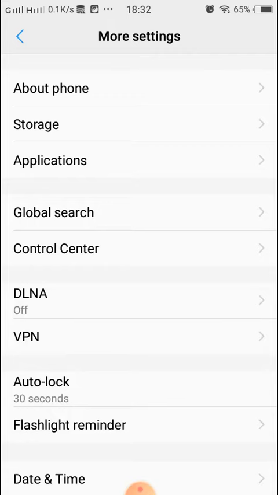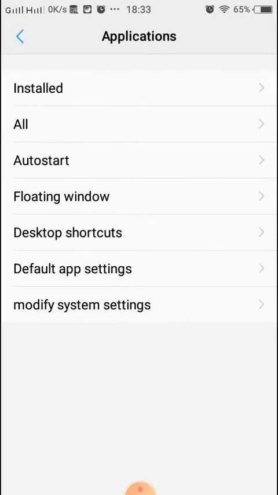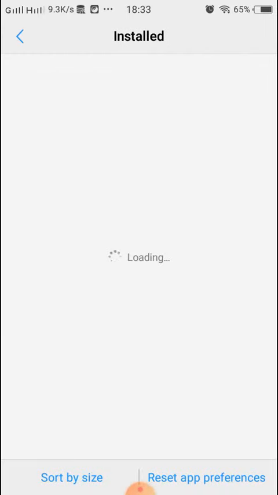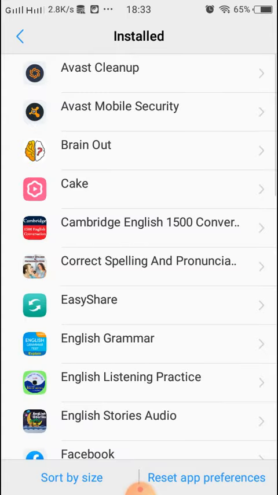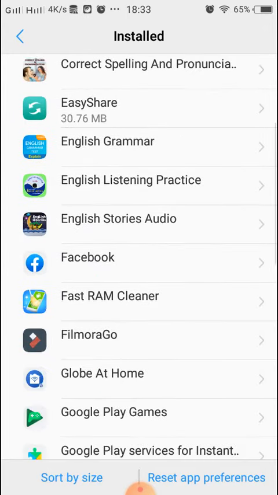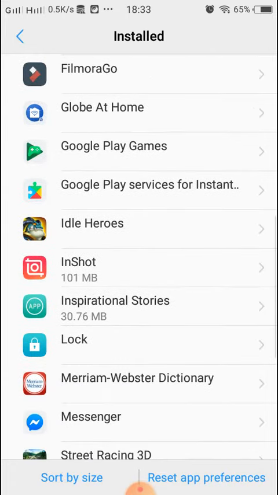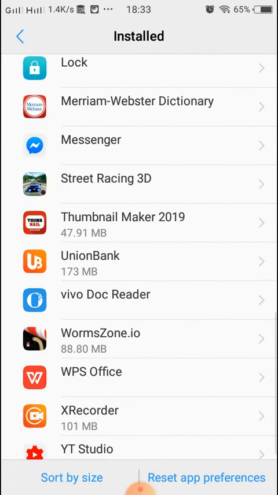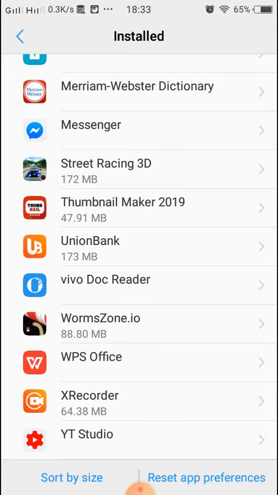and right after that you will be able to see Applications. So hit Applications, and the first one you'll need to hit is Installed applications. So it will load, and you will see the applications that you have on your phone, and you can just go ahead and choose the applications that you really want to uninstall.